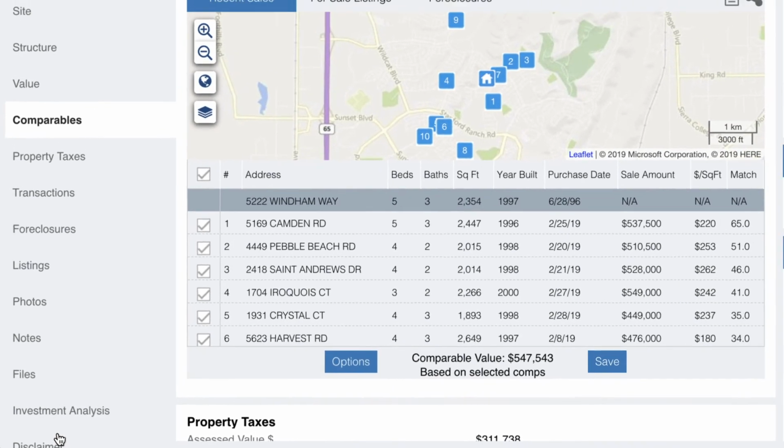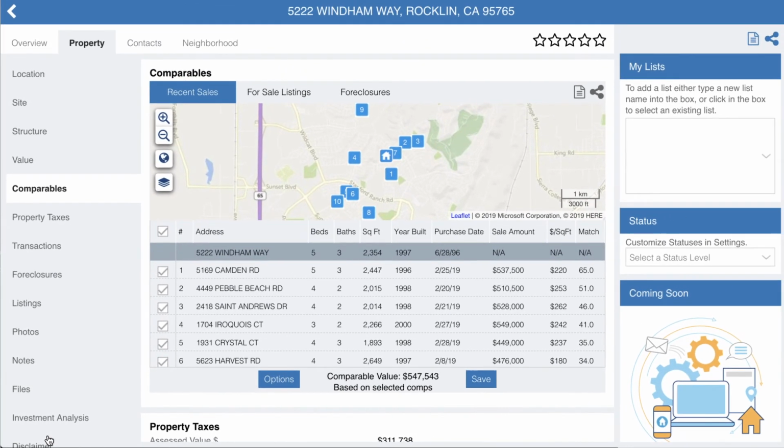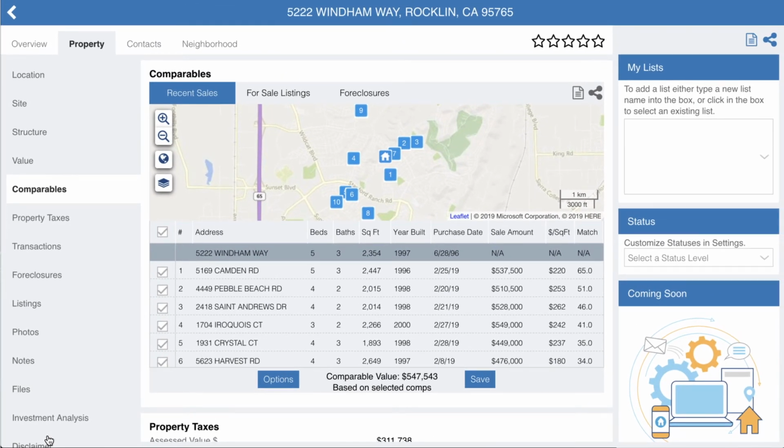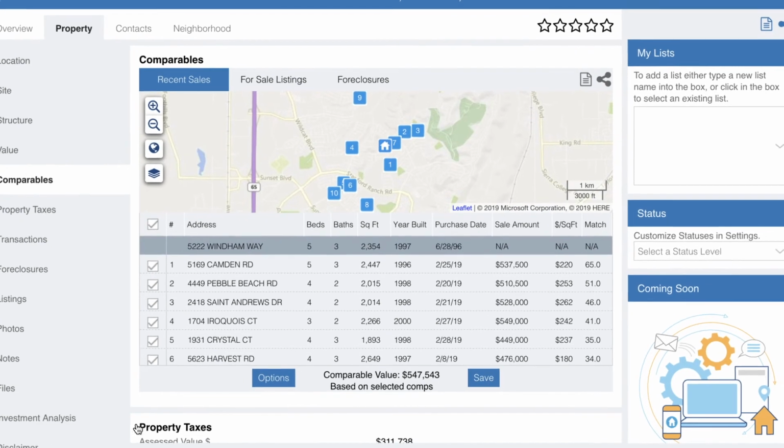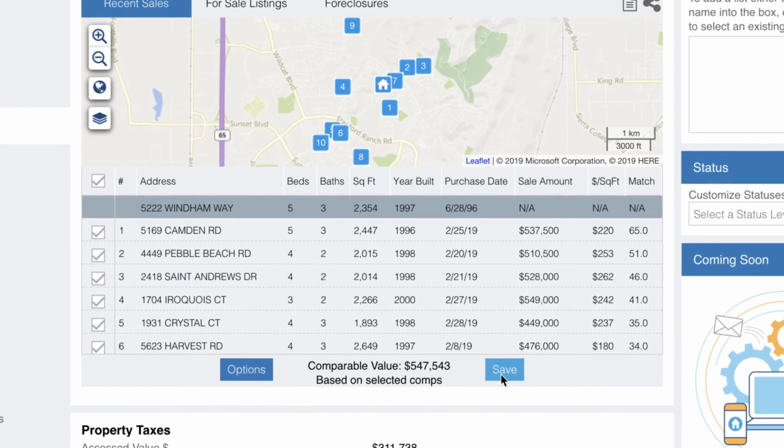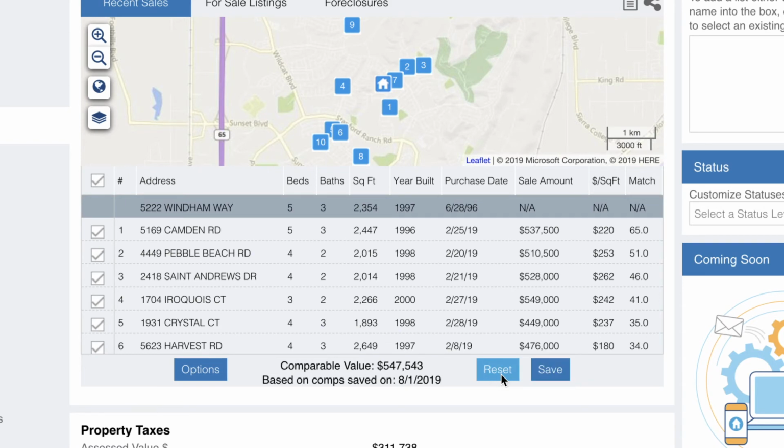Comparables are constantly changing. We persistently update our records with new sales, so expect to see different results over time. To save the comparables that you've selected so they won't change, click Save. Click Reset to unsave.